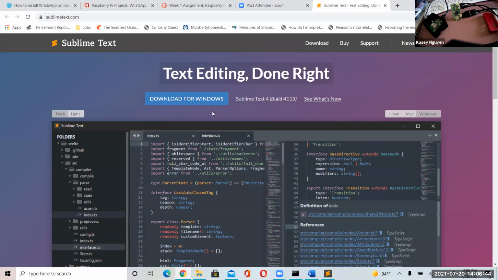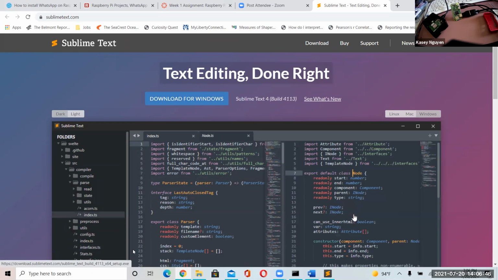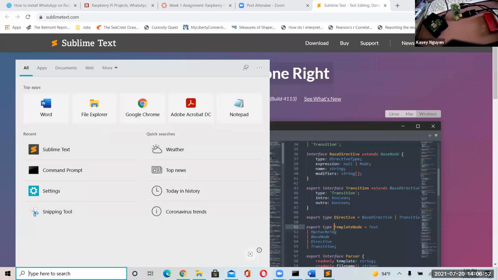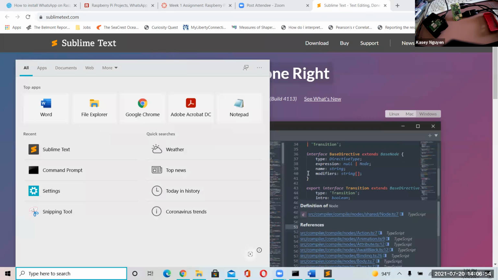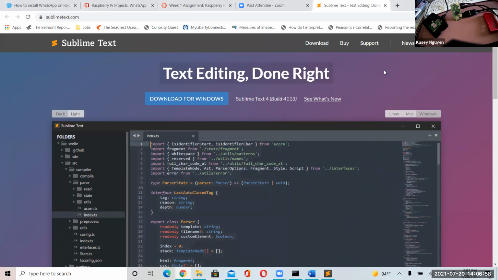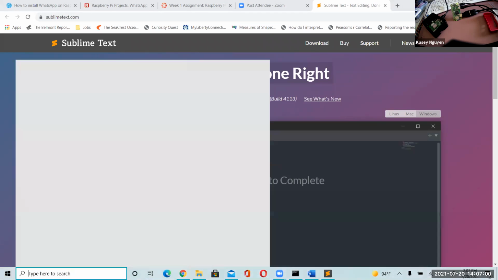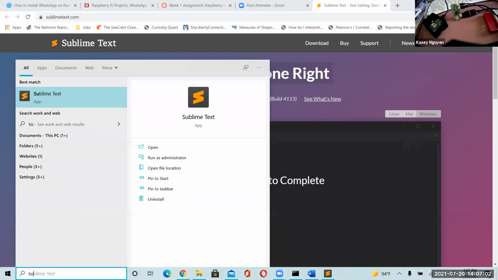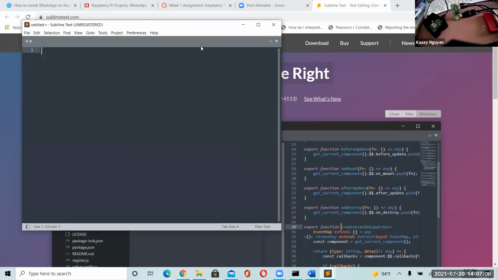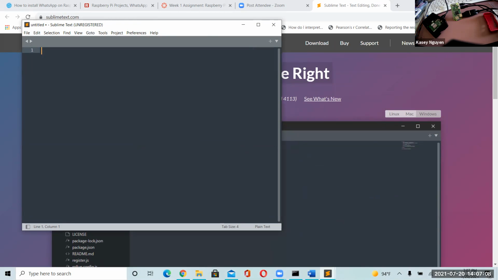After you have downloaded Sublime Text, and this is a really good application, I recommend it for programming, then you're going to install it. So go through the installation. It's going to take a few minutes. After you have the installation done, you're going to open up Sublime Text. Okay, let me minimize this.